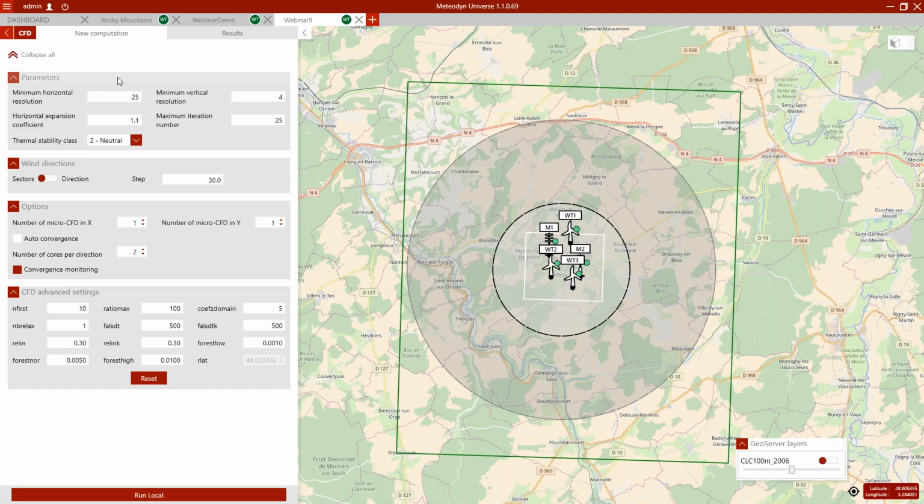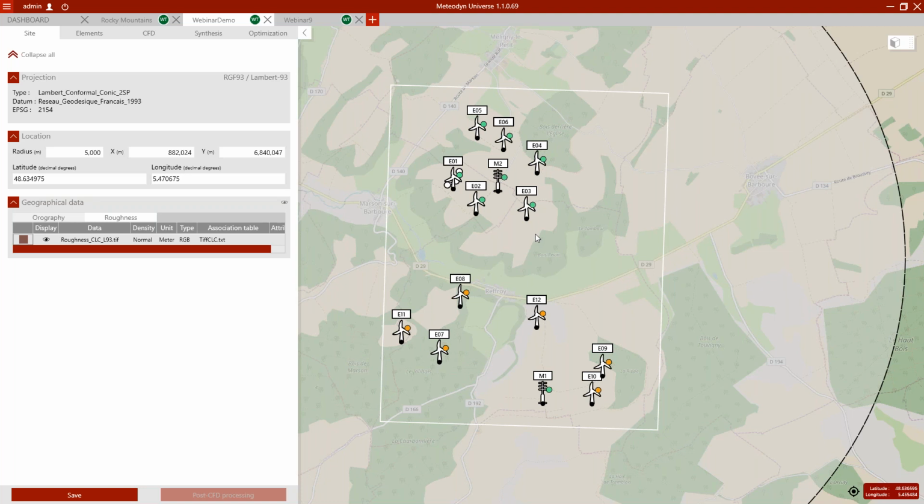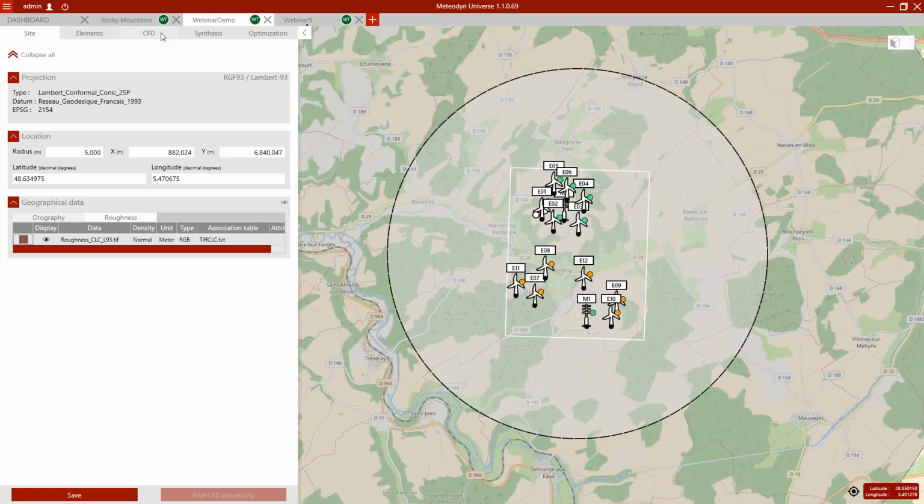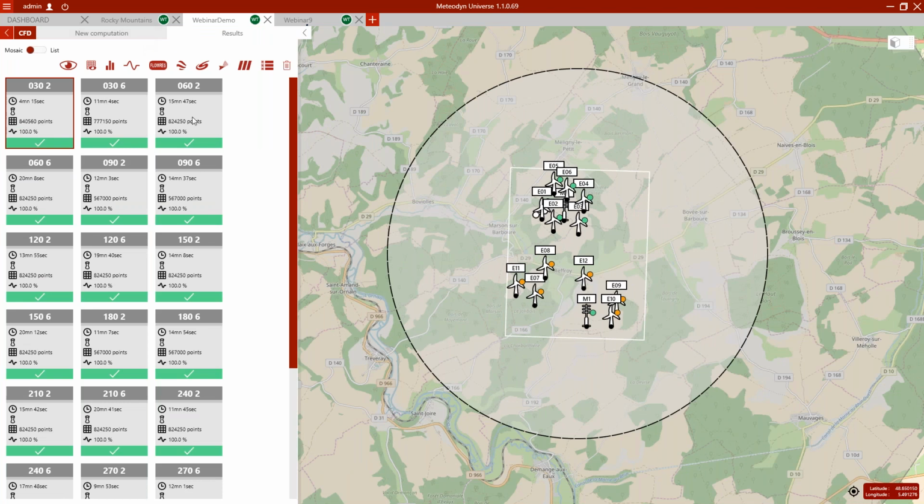I won't be launching a computation here because we don't have time, but I've just moved to another project that already has CFD computations. So once you launch them, you get to the results and you can follow the computation. When it's finished, you can display all results.